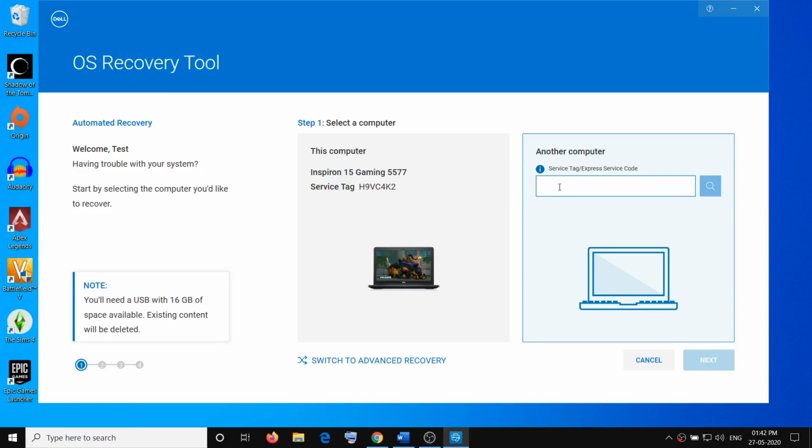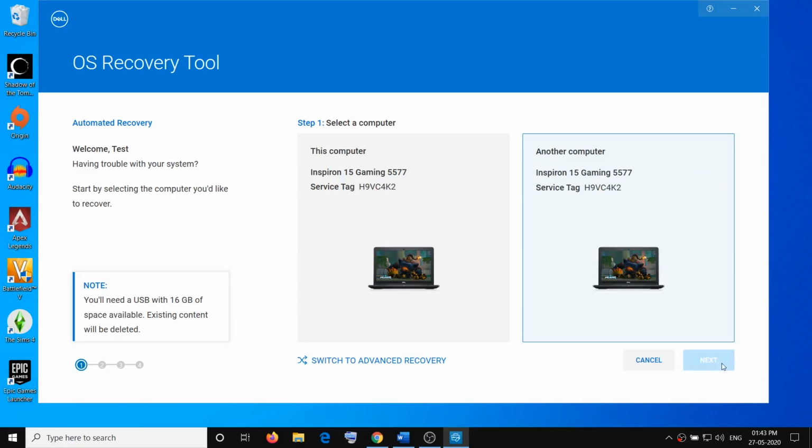Now if you have a desktop, if you have a tower, then on the top of the tower you might find a sticker where you can see the service tag number, or it may be on the back side. So please find your service tag number, then enter the service tag number over here. So let me enter my service tag. Then click on search, then click on next.